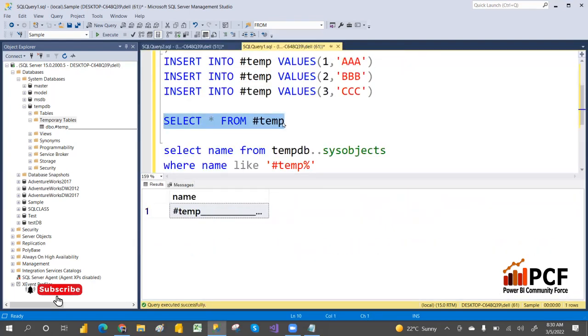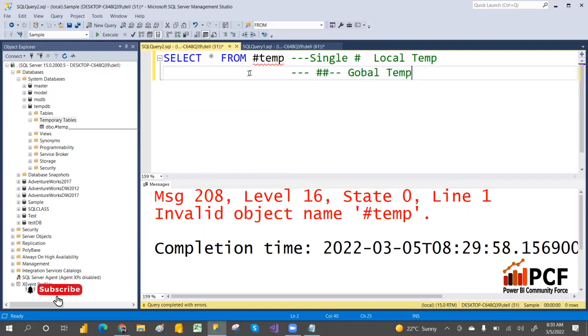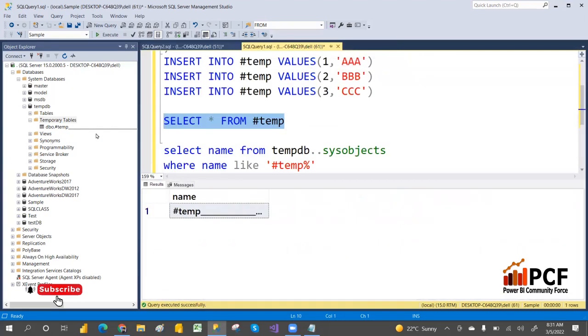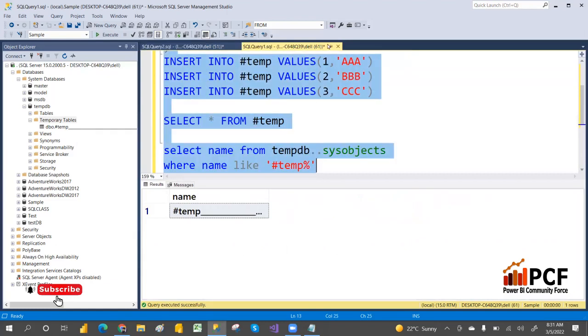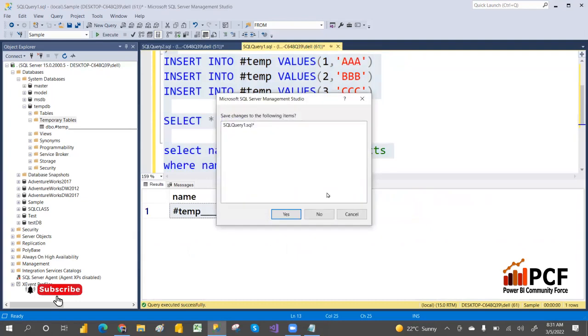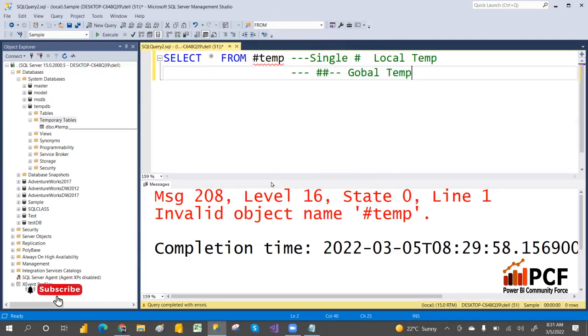The local temporary table is only for this tab. You cannot go to another tab and select it. No need to drop this local temporary table. You cannot drop it manually, but it will drop automatically when you close this. Let me copy this, and if you close this, it automatically drops.